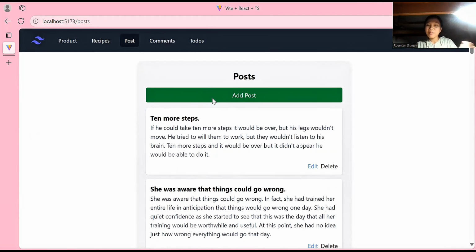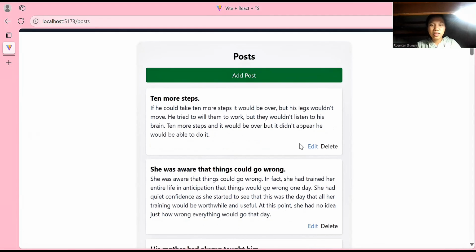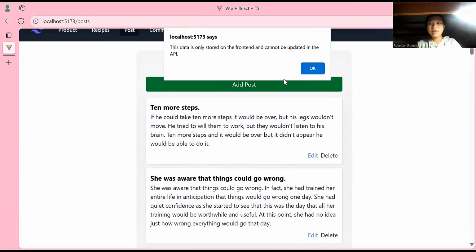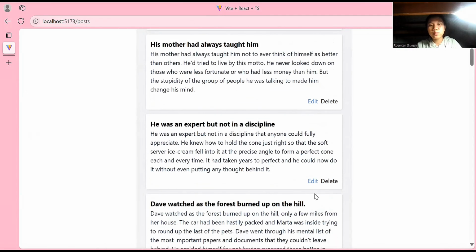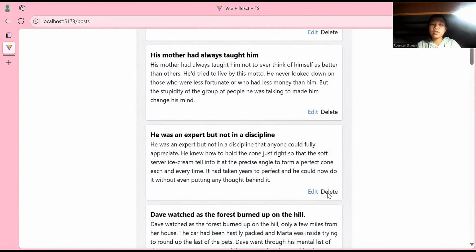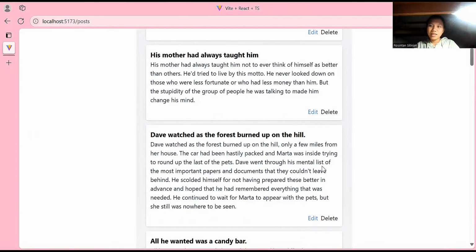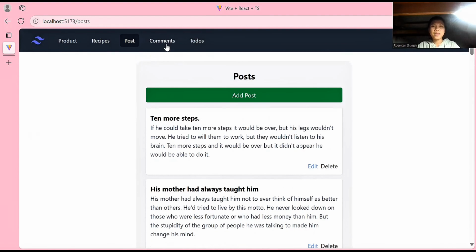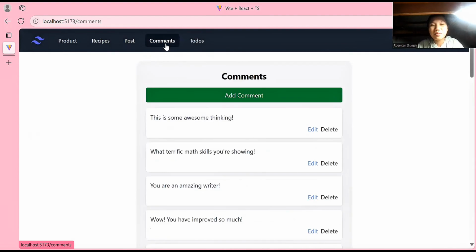The post page updated. So when I edit the 10 more steps post, same as the receipts page, the window alert will show the message: this data is only stored on the front end and cannot be updated in the API. So I want to delete this post. The post will be removed from the post page. And we can move to the next page, the comments page.